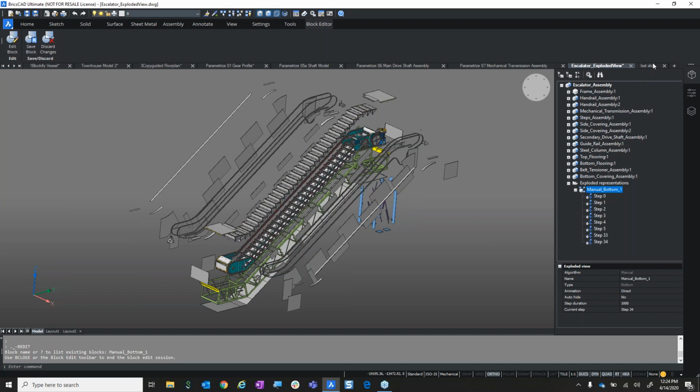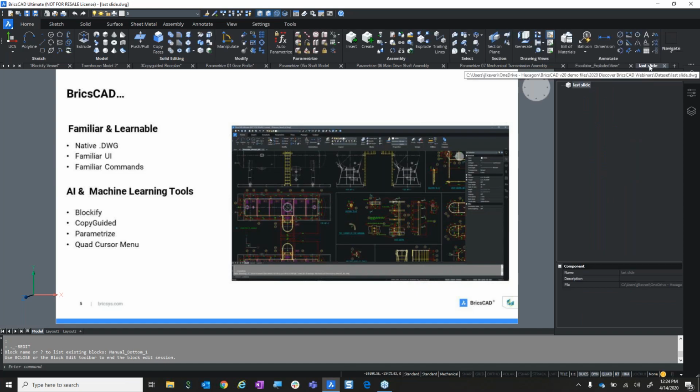And then finally, just to do a quick wrap up, because BricsCAD is built on native DWG file format, we kind of get the best of both worlds. The UI is familiar, many of the commands are familiar, and because of that, you'll be very productive right away in BricsCAD. But then you get all of the AI and machine learning tools, and we just talked about a few of them today: Blockify, Copy Guided, Parameterize, and the Quad Cursor Menu that are all unique to BricsCAD. Okay, Don, back to you.